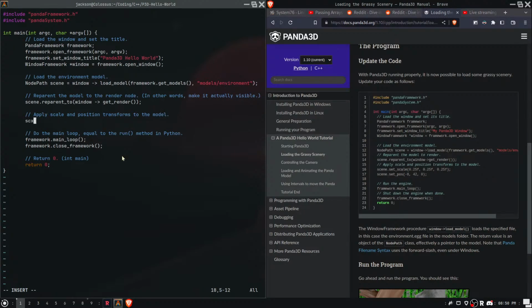And okay, yeah, this is also the same as in Python, just with different case. So instead of set scale like this, it sets scale. Still kind of hate that. Inconsistent. Don't like it. 25 float, so 0.25 of type float. So floating point number.